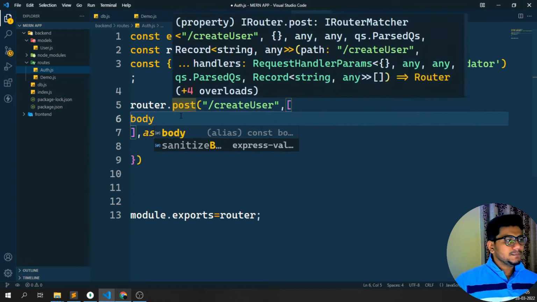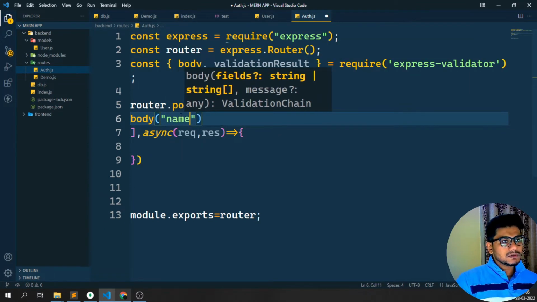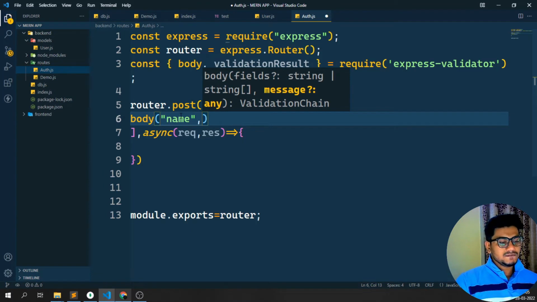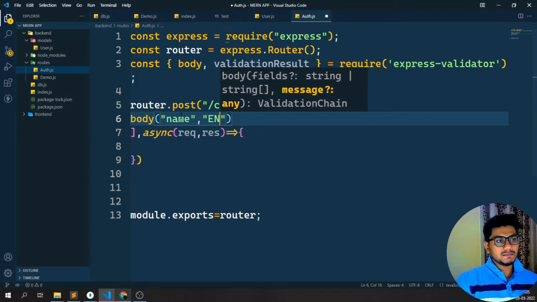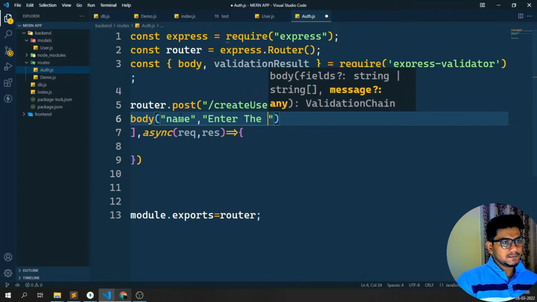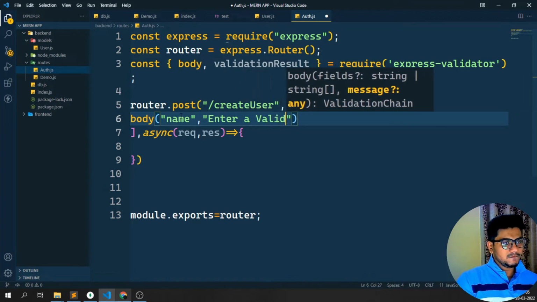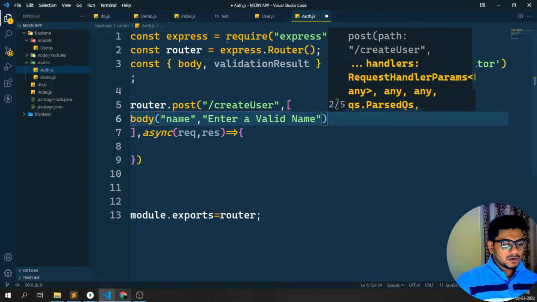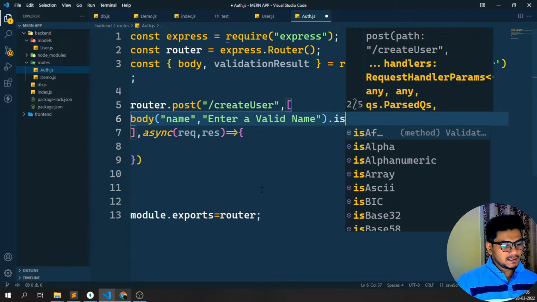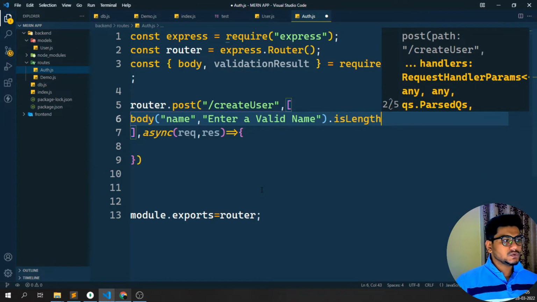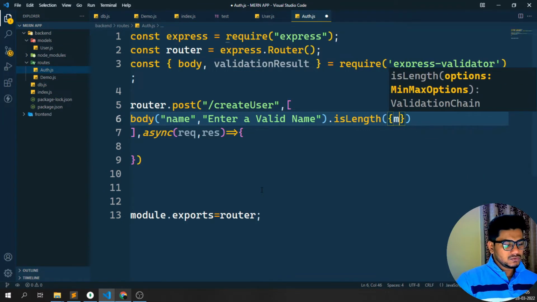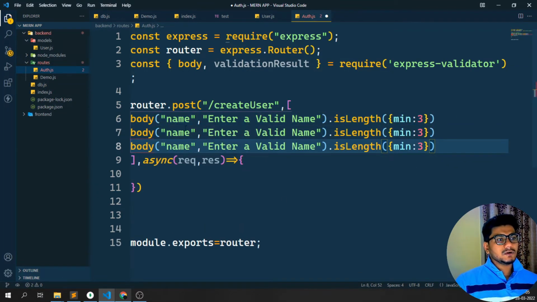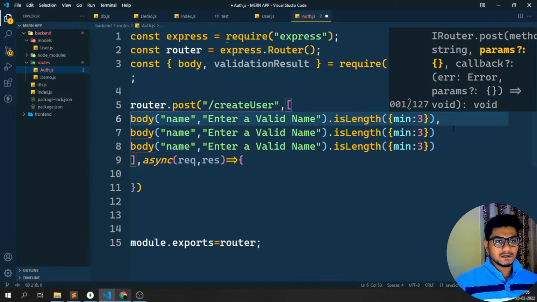Here I'll write body. From the body, I want to get the particular name. If something goes wrong, I want to show the message: enter a valid name. And I can use .isLength, a function for the particular length. The length of the name should be at least 3. So this is the one thing I need. In the same way I'll copy it three times, and let's put a comma over here.